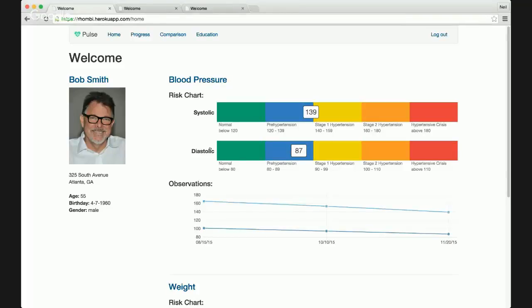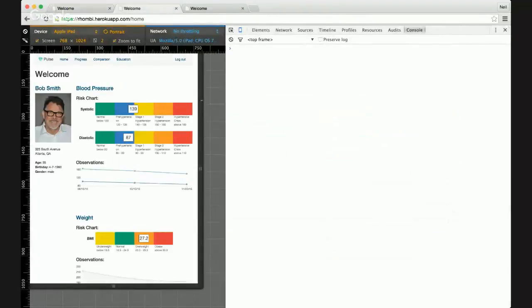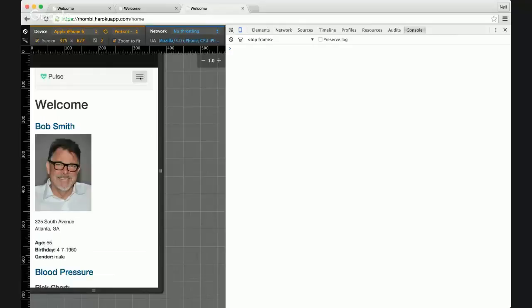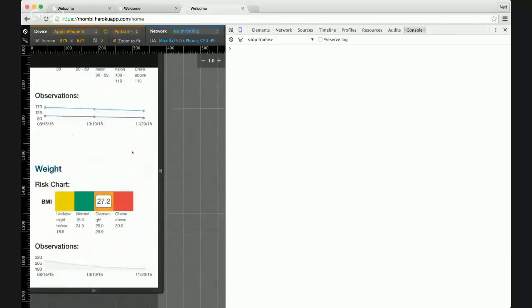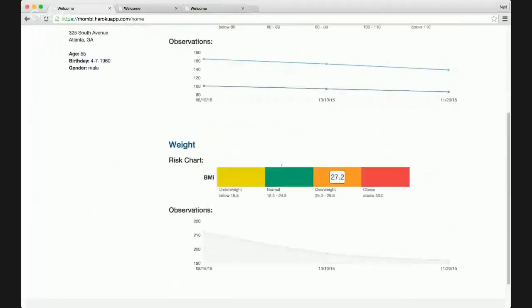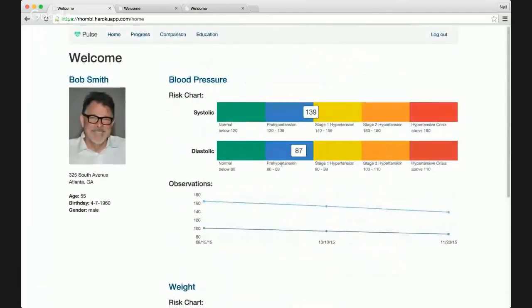For example, here's the home page as seen on a tablet. And here's the home page as seen on a mobile screen. So this menu here, and I can scroll down. You can see the information is formatted for that screen. Okay, so that's the login and homepage, and up next is Sonang.